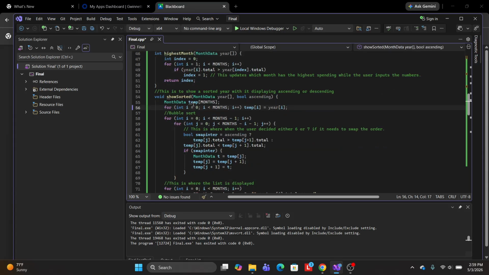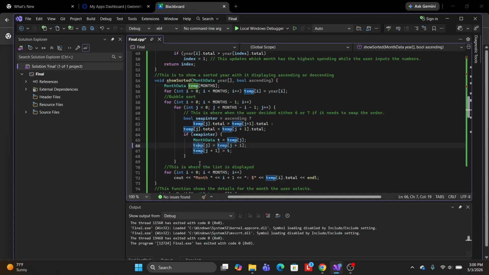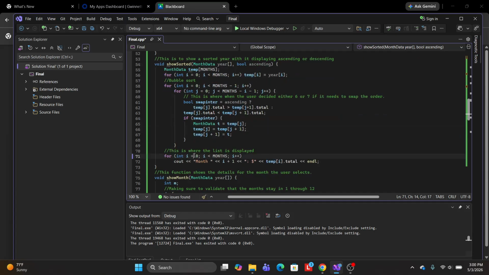Right here is for sorting from ascending to descending, and right here, this is to make sure whether the user wants it to show the highest expenses first or if they're on the bottom. This goes through all the months, and right here is where the user would select either ascending or descending. If it is ascending, it goes here, and then it displays the months in the same function.